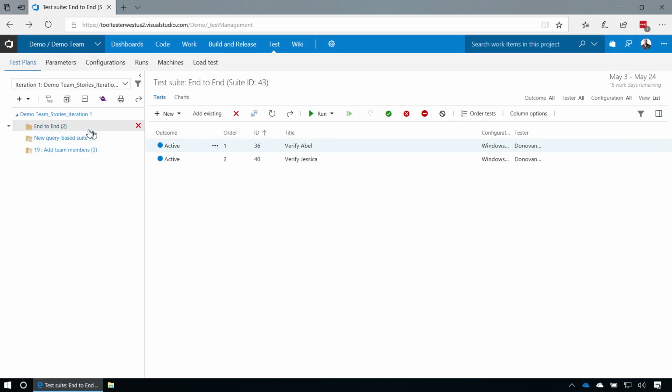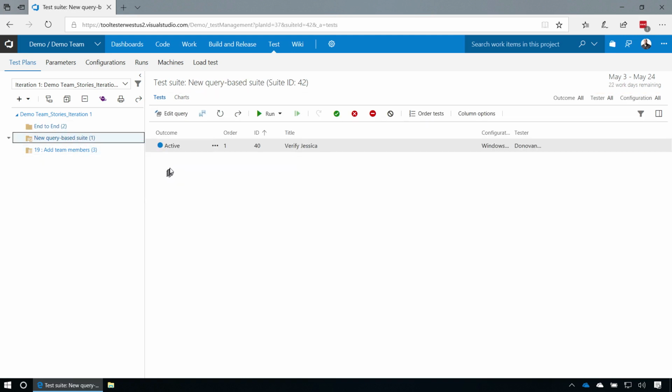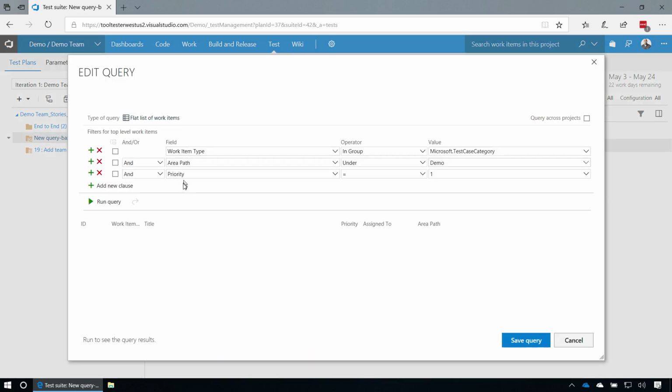That is a static-based suite. A query-based suite is one where we actually have a query that defines what is going to be shown in this particular list. And this right here basically says only priority 1 test cases are ever going to show up in that particular list.